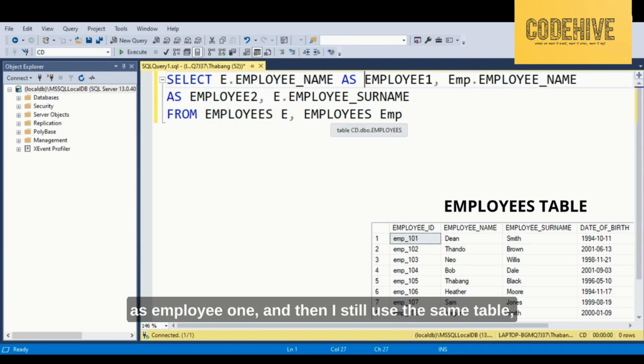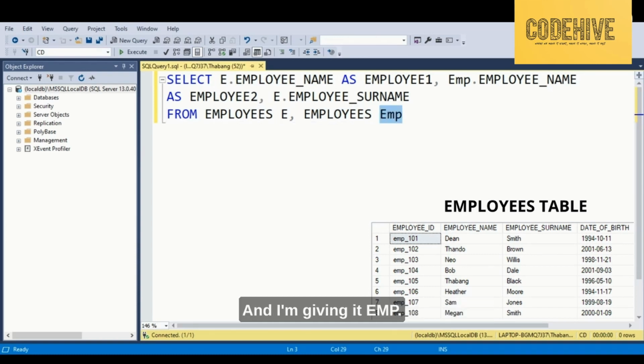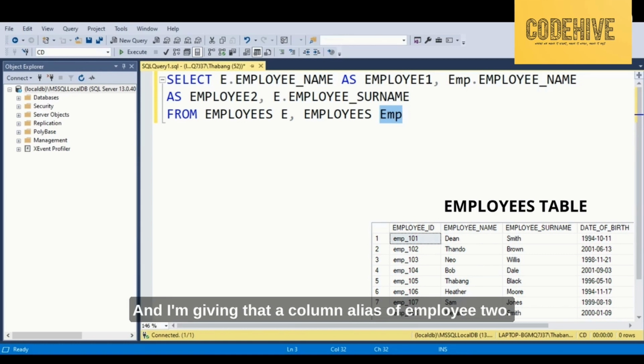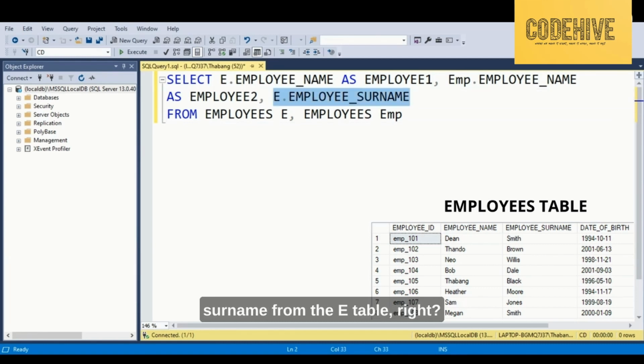And then I still use the same table, but I'm giving it a different table alias, right? And I'm giving it emp. And I still want the employee name, but from that emp table, right? Yes, it's still the same table, but from that specific table with that specific alias. And I'm giving that a column alias of employee 2. And that one I gave a column alias of employee 1. And then I want the employee surname from the E table, right?